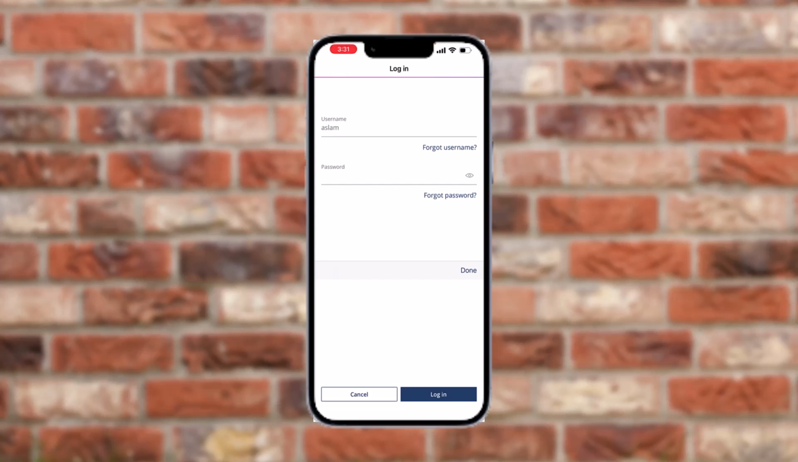Step 4. Complete security verification. For security, you may need to confirm with Face ID, enter a one-time PIN (OTP) sent to your phone, or approve the login in the app. Follow the on-screen instructions to continue.